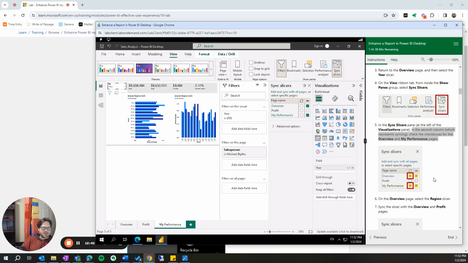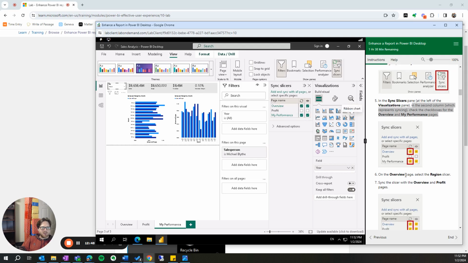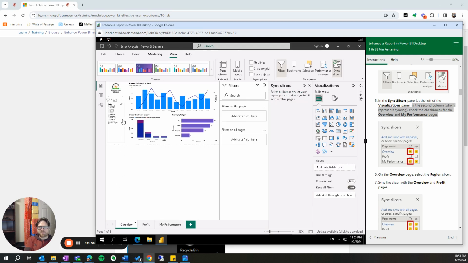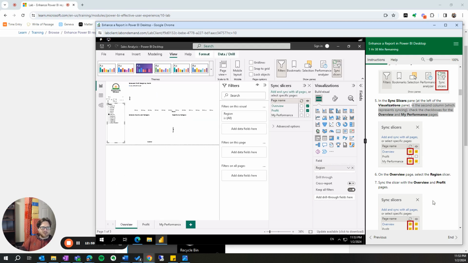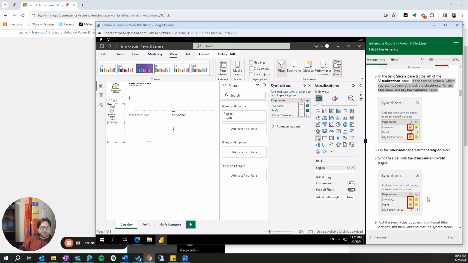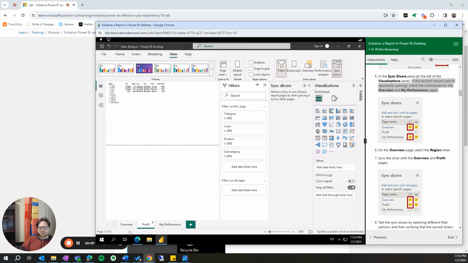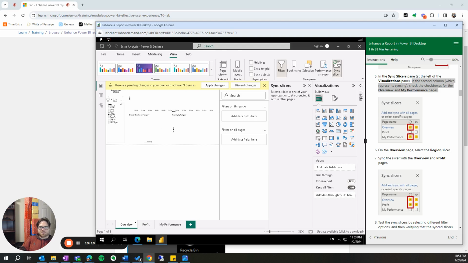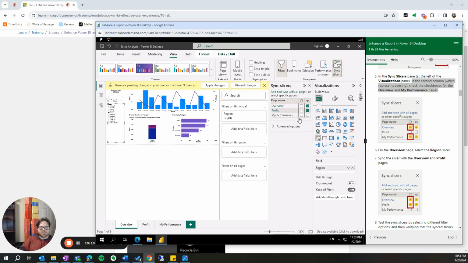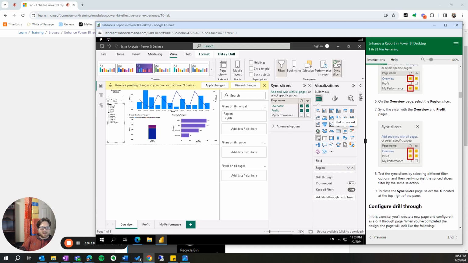So these are the slicers that we have. We want My Performance and we want Overview to be aligned. On the Overview page, select the Region slicer. Okay, yeah, because we've got the Region slicer. And then we want, right, so Region is in Overview and Region is in Profit. We want these synced. So we would say, give me the Region slicer. And both Overview and Profit, it should be aligned. So test that that works to close this thing.